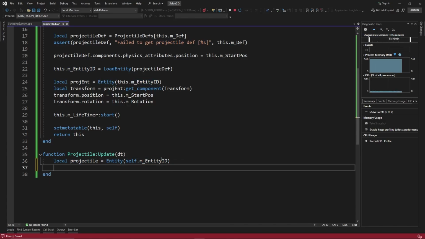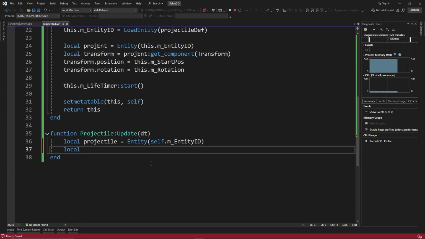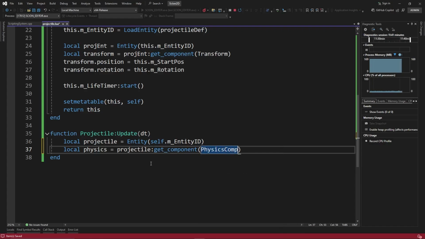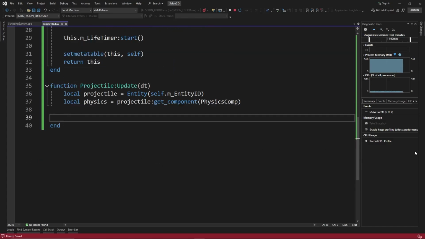Now we want to get the physics component. So we can go local. Let's actually make this a bit larger here. So we can say local physics is equal to projectile get component, and we want the physics component, physics comp, I believe that's what we call it. Cool. Now for these particular projectiles, we're only going to move from left to right. However, we will adjust this later on to be able to move in multiple directions. But for now, I only care if it moves left or right.